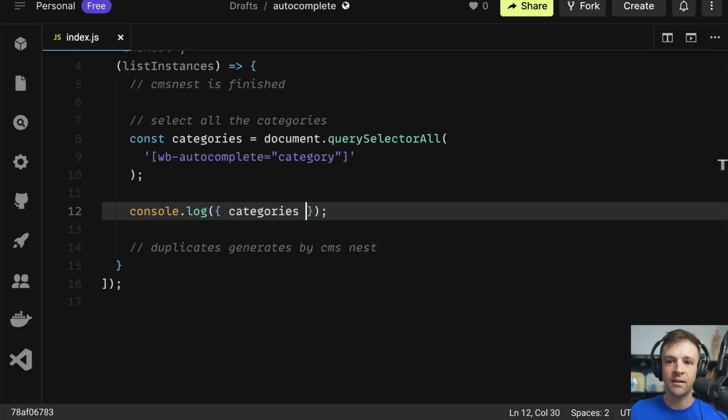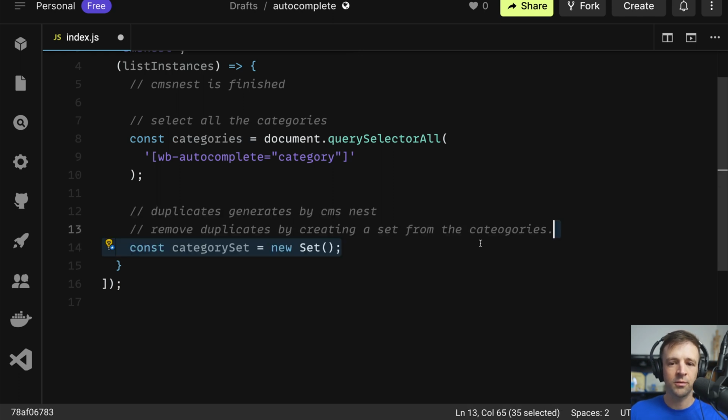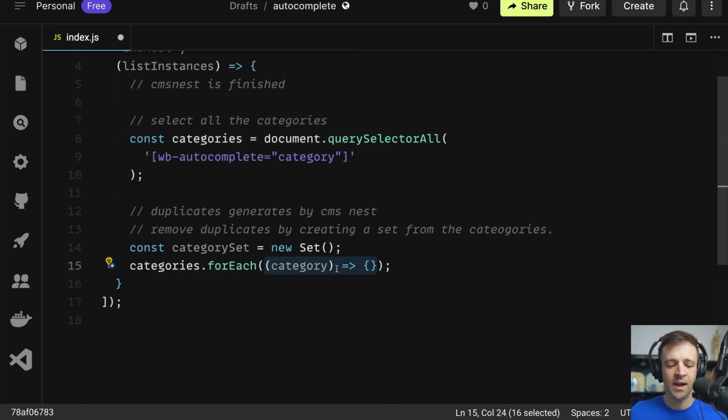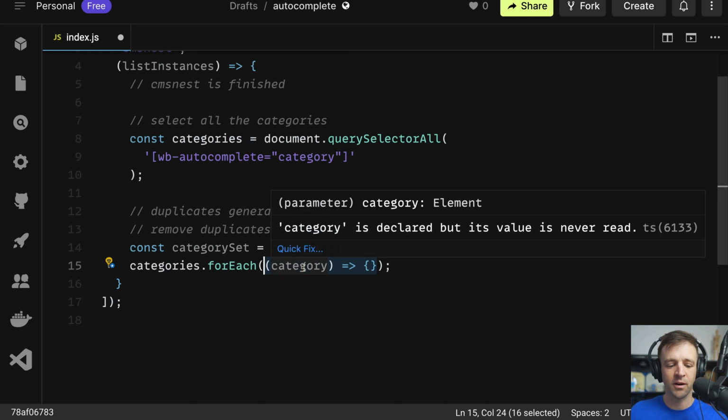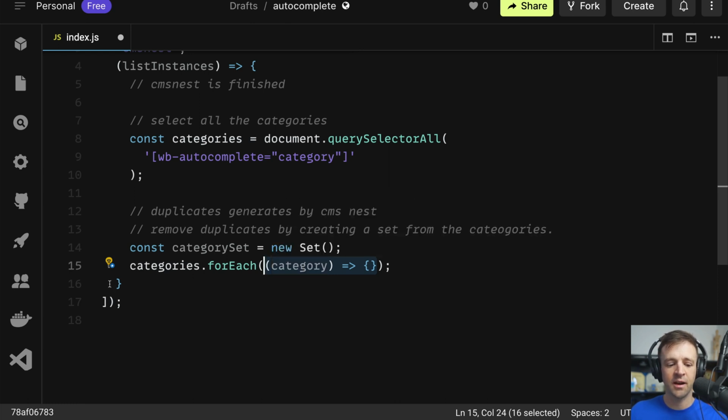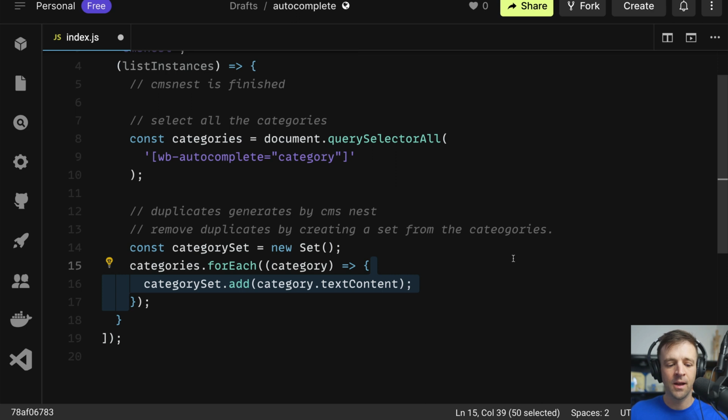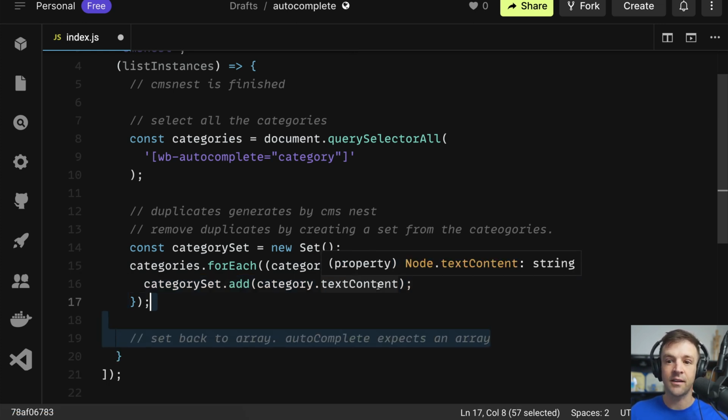So we can use a set to get rid of our duplicates pretty easily. So we'll define a new set called category set. Now we'll loop through all of our categories that we got with query selector all, and that takes its own function that gets a parameter of each category. So this function is going to run on every category in our categories variable. And we want to use this .add method that exists on sets, and we're going to add the category's text content. So whatever the category is, like film, or math and physics or something, that text is going to be added to this set. And since sets can't contain duplicate entries, if it's a duplicate entry, it's just not going to get added.